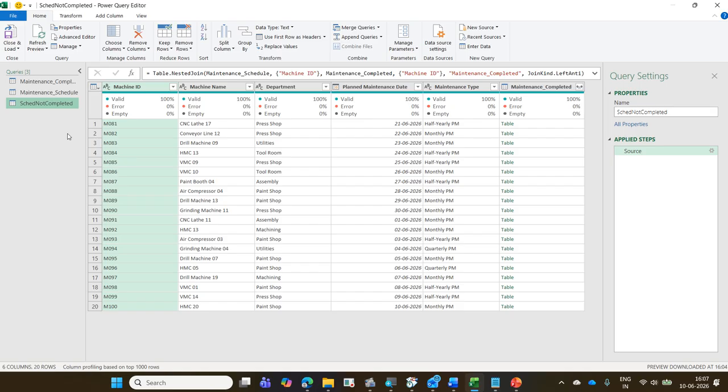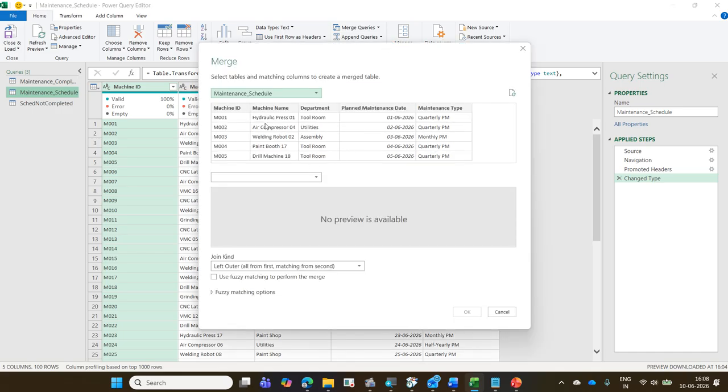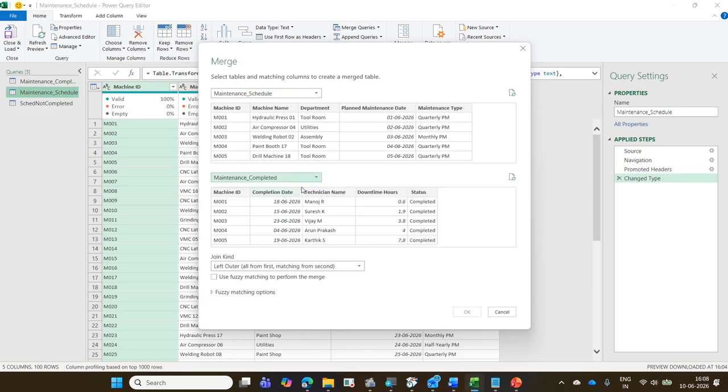I want to know where scheduling was not done. I didn't do the scheduling, but suddenly we did the maintenance work. Urgent, we have priority. We have done the maintenance for that particular machine. I want to know that. Select the machine ID. Select the machine ID. Now we have to go for right anti. Not in the left, only in the right. Not in the top table, only in the bottom table. We didn't schedule it, but we have completed it.